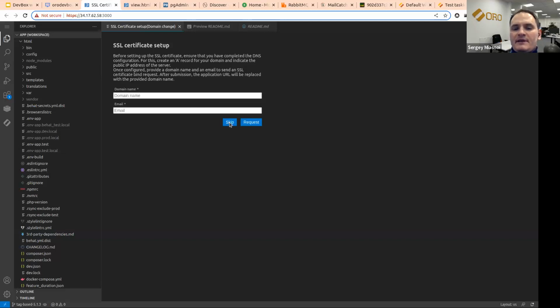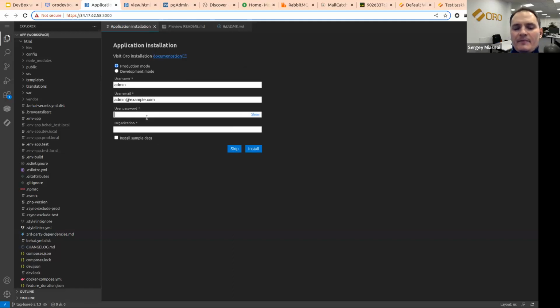So we just skip it, and we run the installation of the application. All right. Here we are posting the username and user email. That's the main back office user you will be using for the first entering of the back office of the application. Here you enter the password and the organization. There's an ability to install sample data. It can require some extra time.